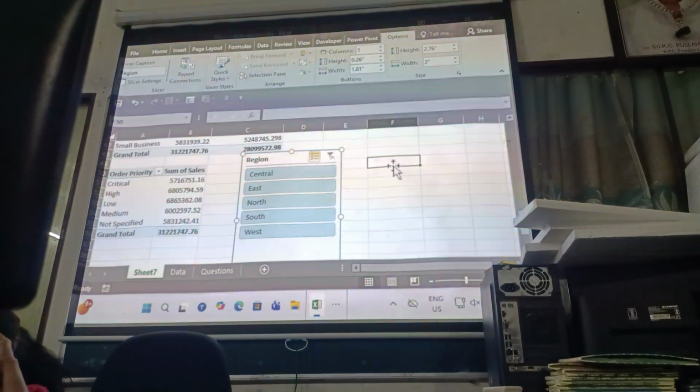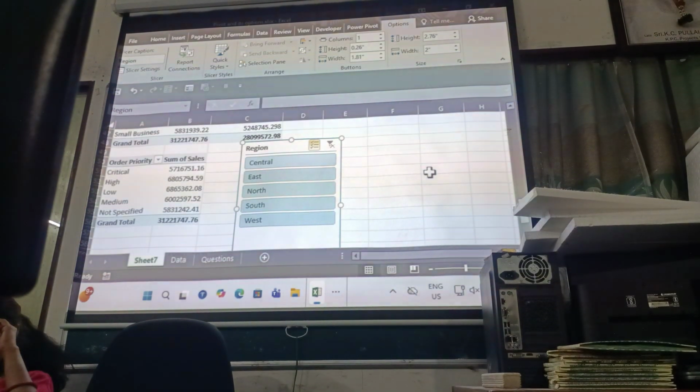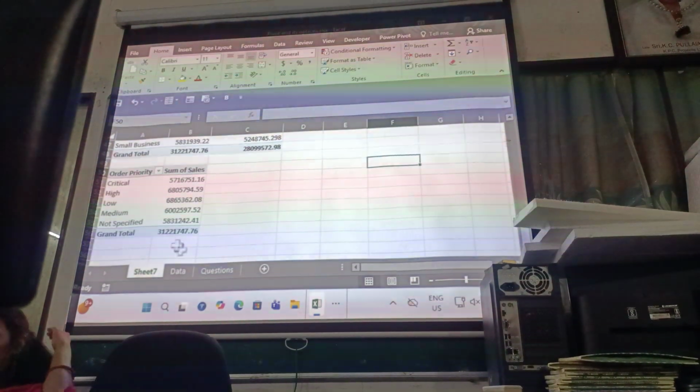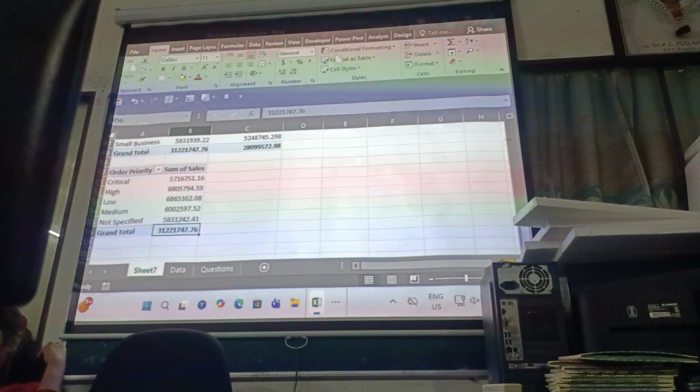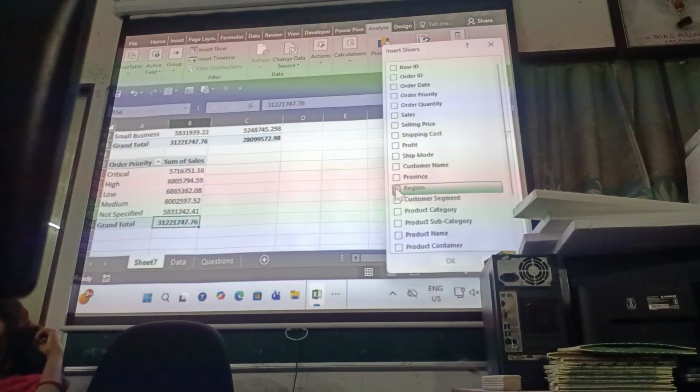You want to remove the slicer? Click here, the slicer will be highlighted with grips. Use the delete button to remove it. We don't want it. Insert slicer, click here, Analyze, Insert slicer. Select the region.